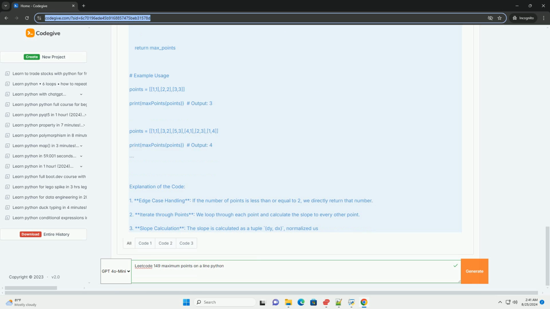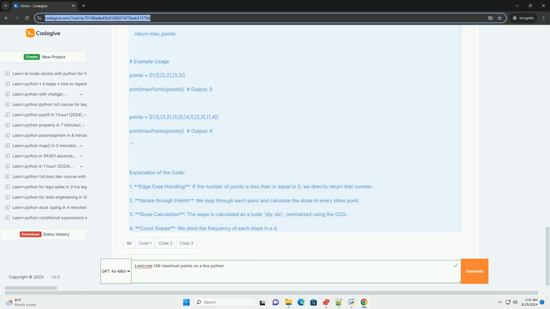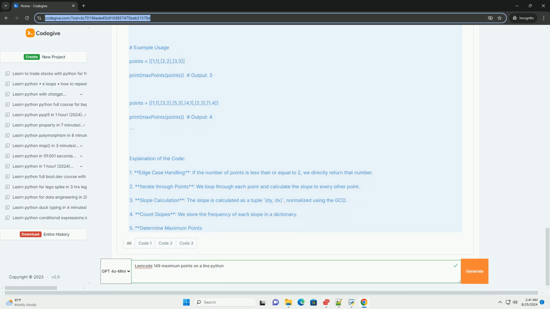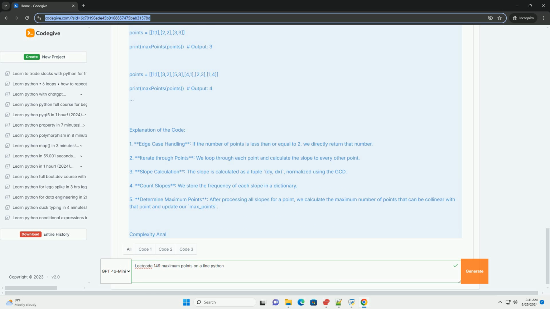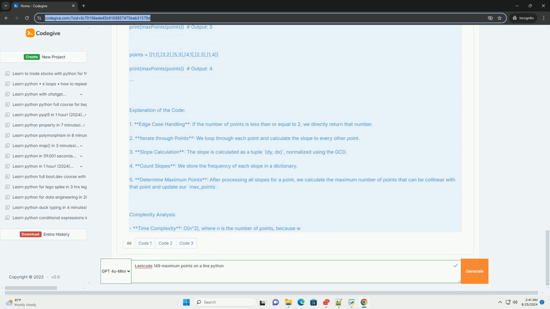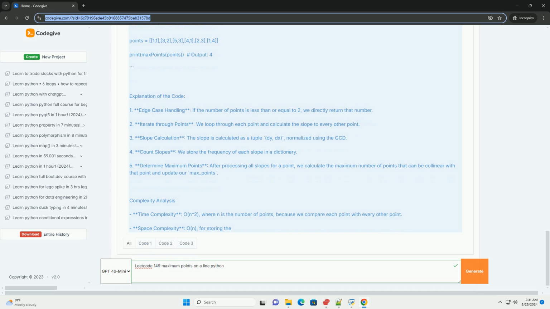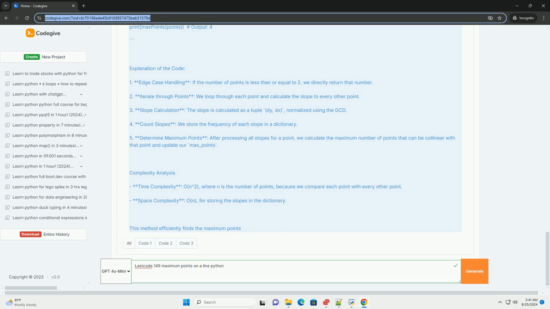5. Determine maximum points. After processing all slopes for a point, we calculate the maximum number of points that can be collinear with that point and update our max_points. Complexity analysis. Time complexity: O(n^2), where n is the number of points, because we compare each point with every other point. Space complexity: O(n), for storing the slopes in the dictionary.